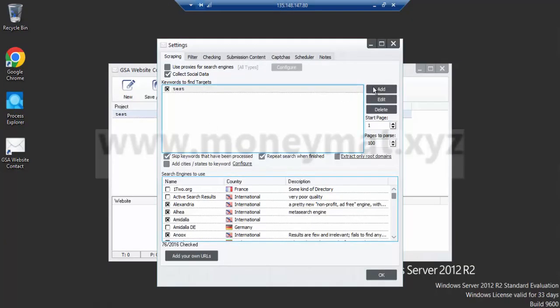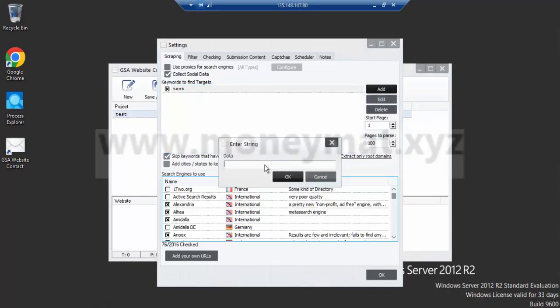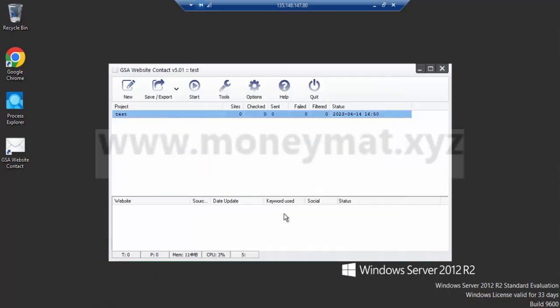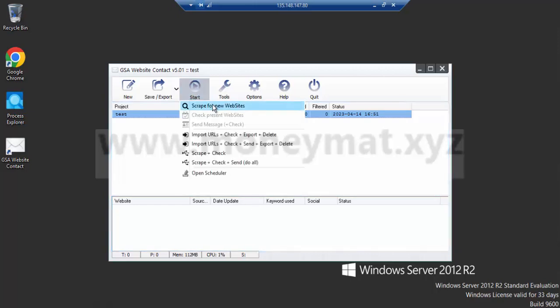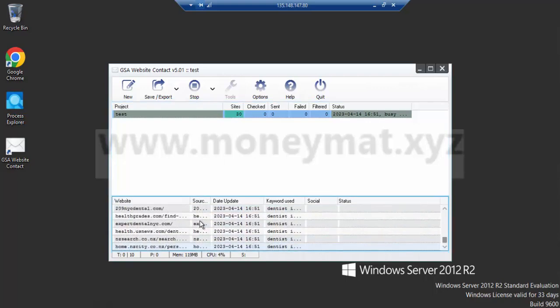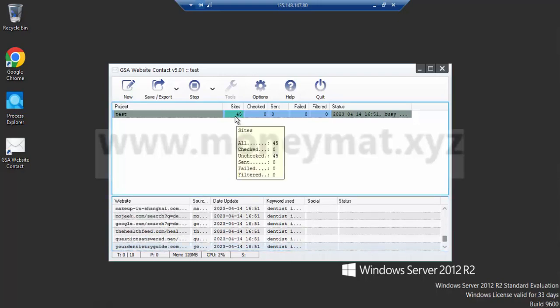contact pages. When I click add, you can use any kind of keyword. You can import a keyword list from Google or from whatever keyword extractor you are using. I just use this keyword, dentist in New York. When I have included the keyword, I click on start and it will scrape all the websites for dentist in New York. It will collect all the website contact pages.